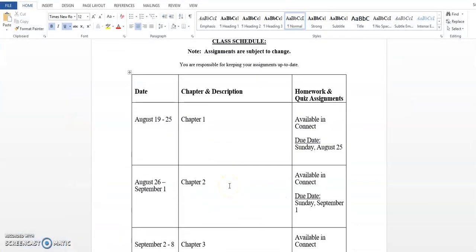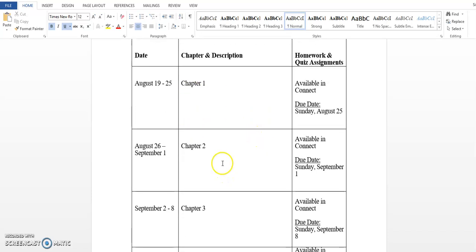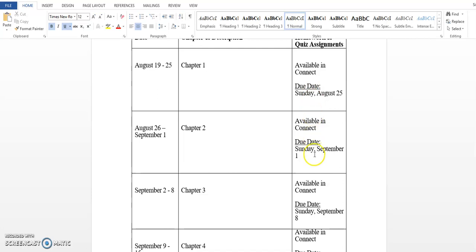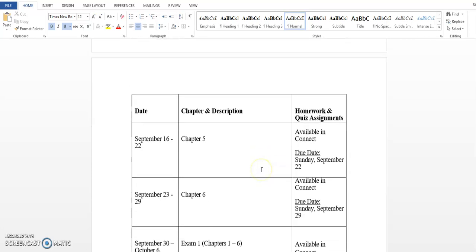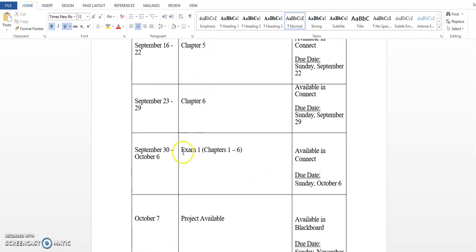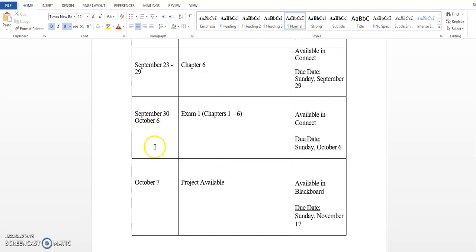And you'll note, just to give you an idea of the pace of the course, the class begins on August 19th. First week will be Chapter 1, and then the next week is Chapter 2, and I've listed the due dates. So if you follow down, you'll note that the first exam is going to take place the week of September 30th, and you'll get a week to take that. And that's also the next day when the project is made available.